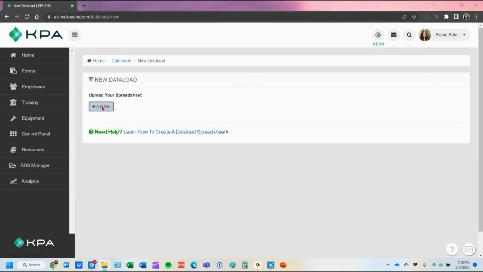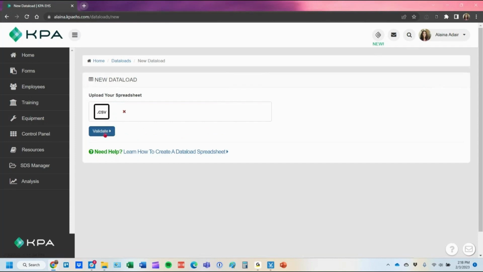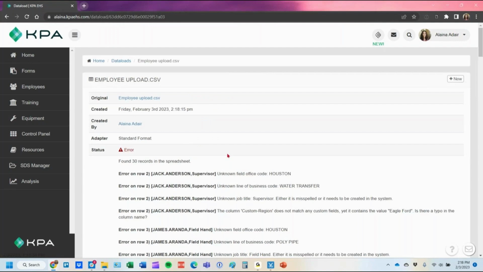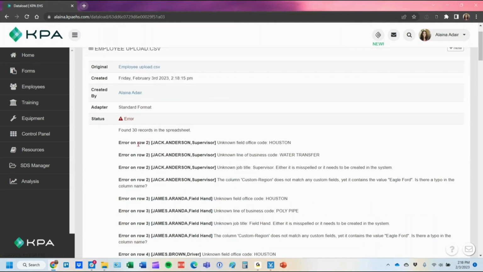So we're just going to drag and drop that file. You're going to go ahead and click the validate button. It's actually going to check for those errors to make sure you have those items set up in your site first. And since I don't, it's going to trigger that and tell you which row the error is triggering on, as well as what is triggering the error. So in this case, it's saying, hey, you got a field office for Houston and water transfer line of business and an unknown job title and a custom regions, and we're not finding those in your site.